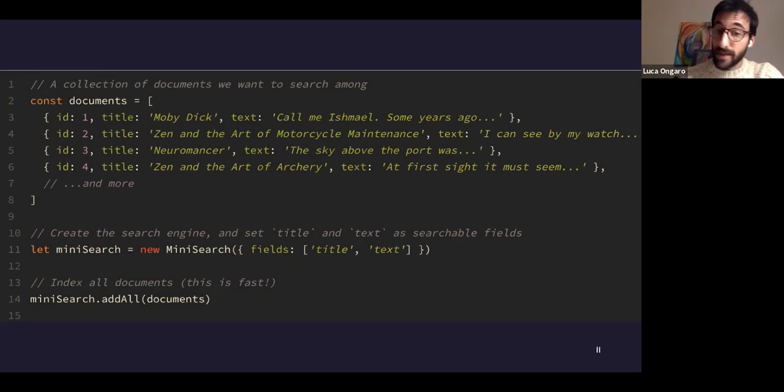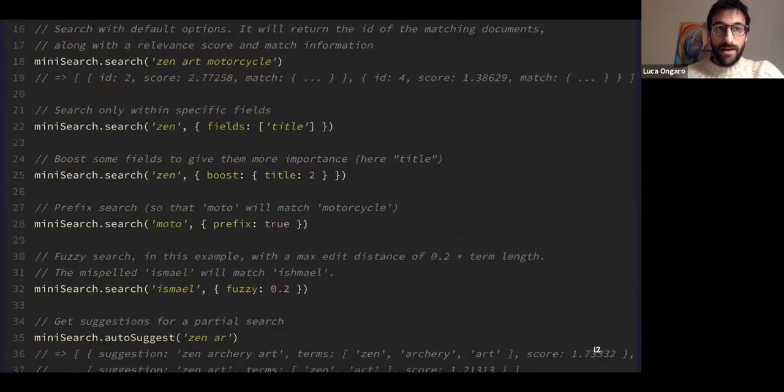This step is normally really fast. So for tens of thousands of documents, it typically takes a fraction of a second. And then at this point, we can finally search. The first example here is the most basic search, which is the exact search. So we're searching for all the documents that contain Zen, art, motorcycle. And we will receive an array of results, which is sorted by relevance, so more relevant results first, and scored.